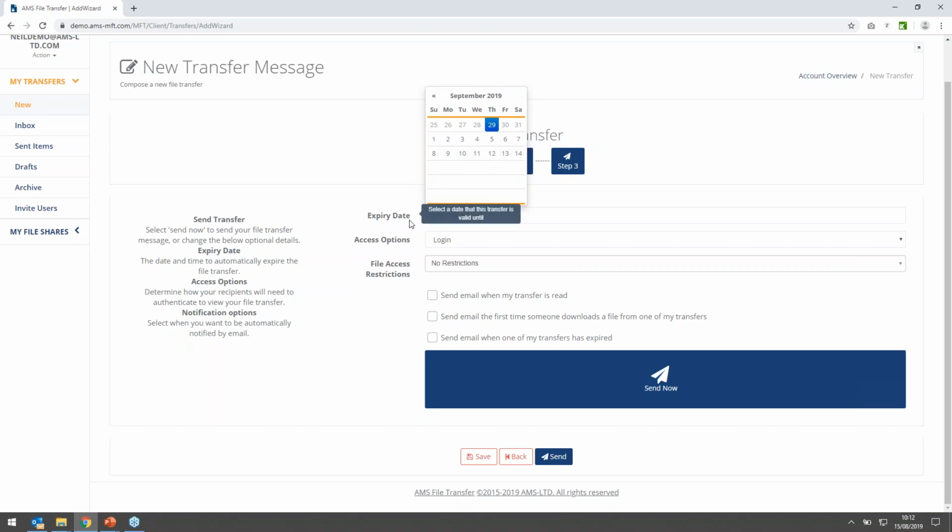And what the expiry does is just control the retention of the data and the transfer. So once it hits that expiry, all of the users, recipients, and all of the files are securely revoked access, but also deleted from the platform.